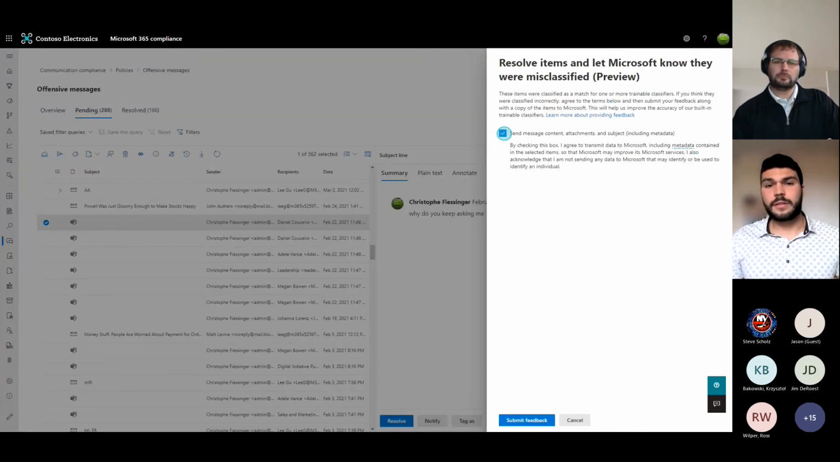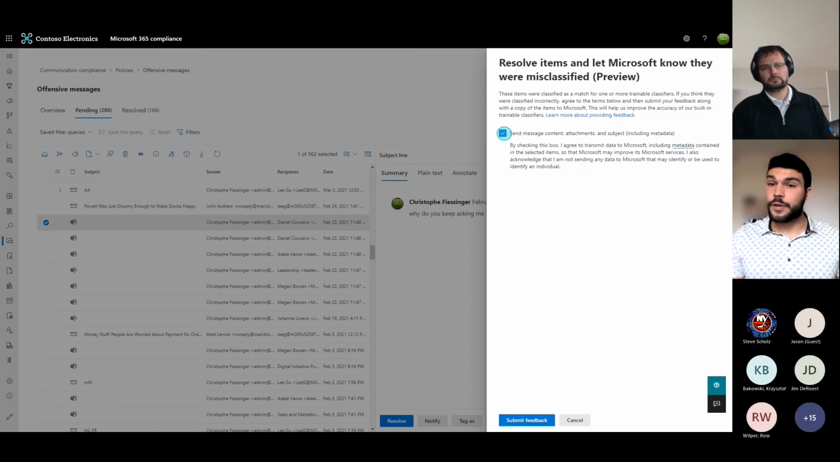And then I'm given the proposed misclassified sidecard, where I can resolve the item and let Microsoft know that this was misclassified. Essentially what this does is it strips all the PII information, all the identifiable information, and sends the message and the feedback to Microsoft to further train these machine learning models. And so this actually results in fewer false positives and makes the trainable classifiers more accurate. And so I'll hit send message content, and then I'll submit this for feedback.